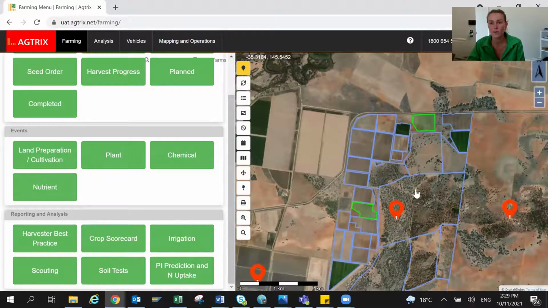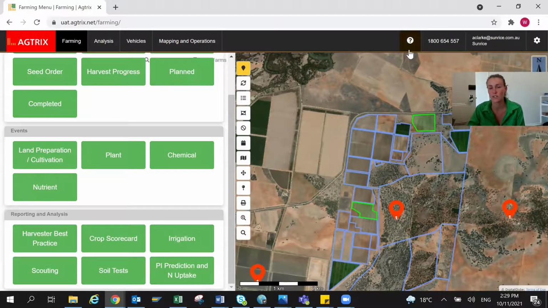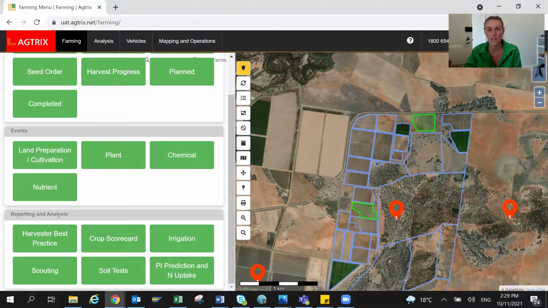If you have any difficulty with this process at all, please feel free to give myself or Alistair Clark a ring. Otherwise, you can also ring the Grower Services number, which can be found at the top of this screen, and one of the girls will help you out as well. But that is how you do that.